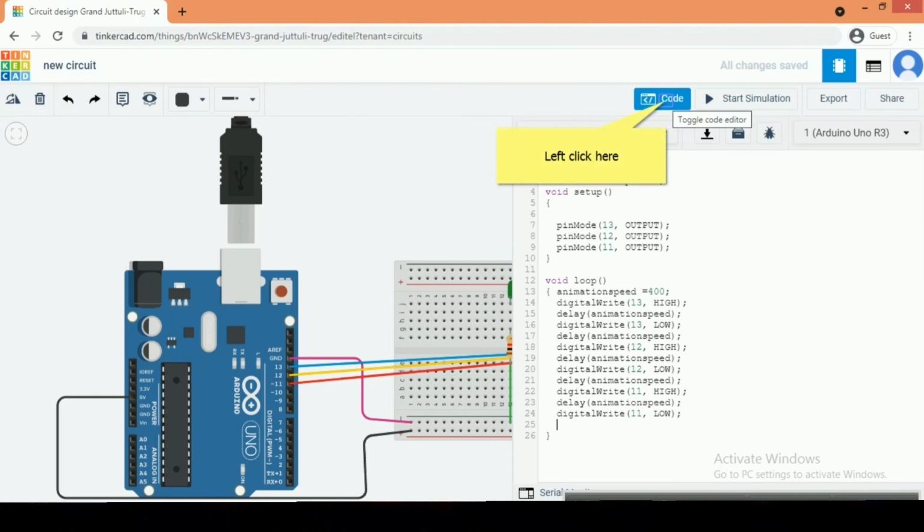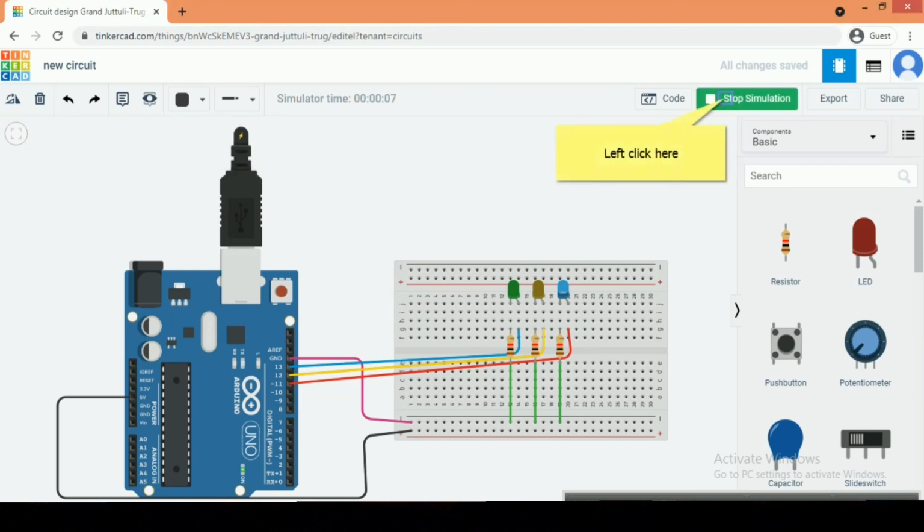We have to bring high and low of the same LED together. Like we first bring high of 13, then low of 13, and same with the other two, 12 and 11. Now we will start simulation. As we can see, all the 3 LEDs are glowing one after the other at an interval of 4000 milliseconds.